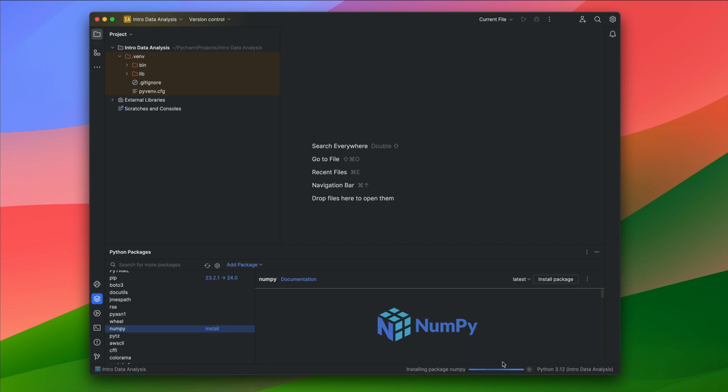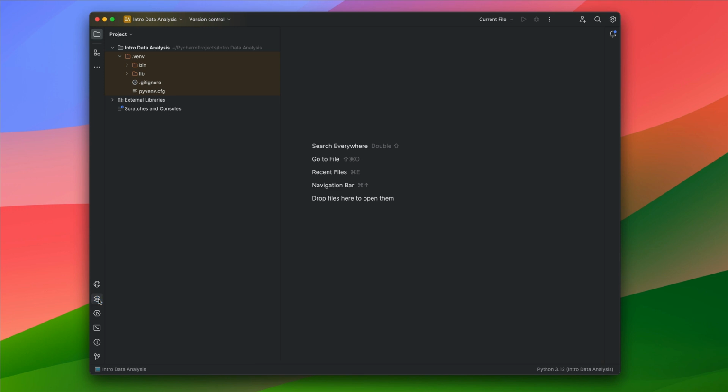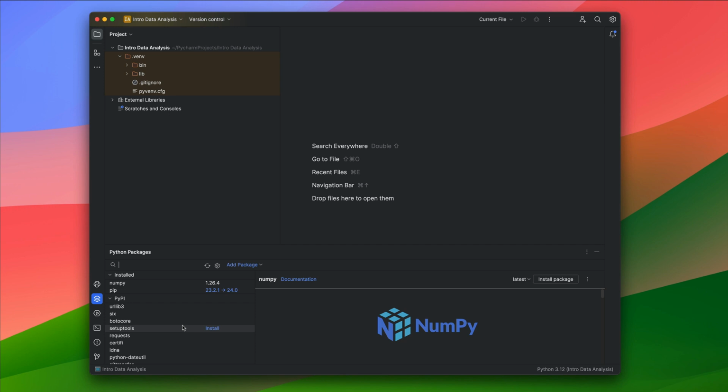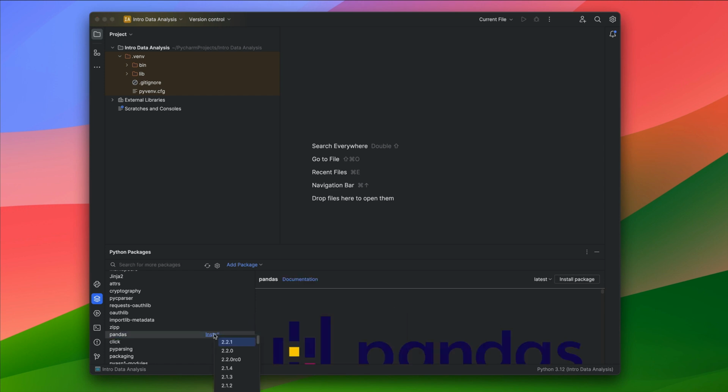And as you can see, it's installing that package. So that's now appearing under my list of installed packages. So now I can return to here and install pandas. There we go, let's install that. Again, let's install the latest version, 2.2.1.